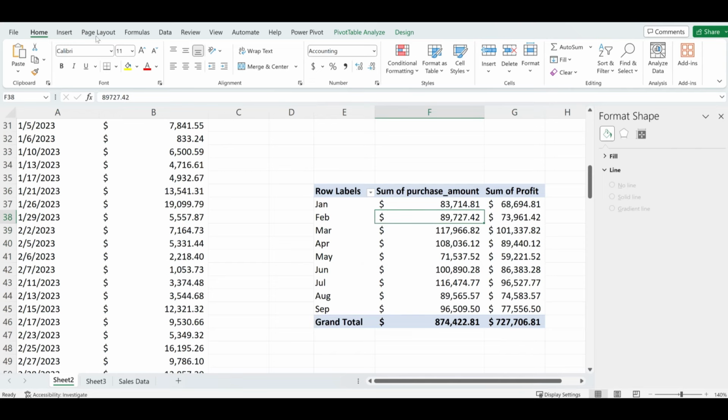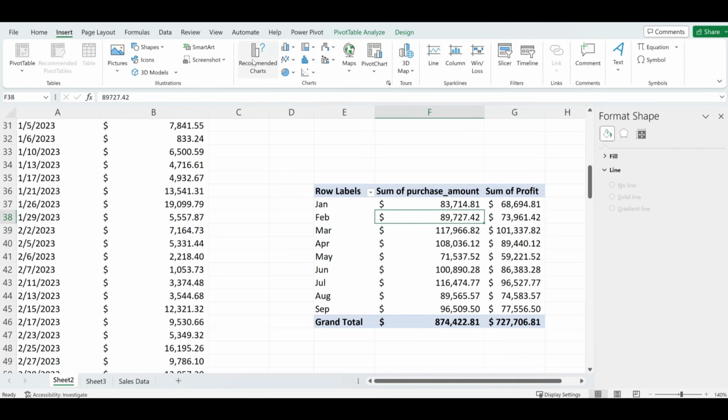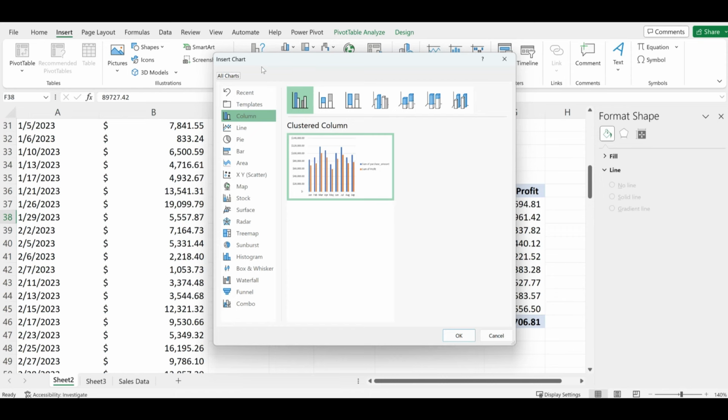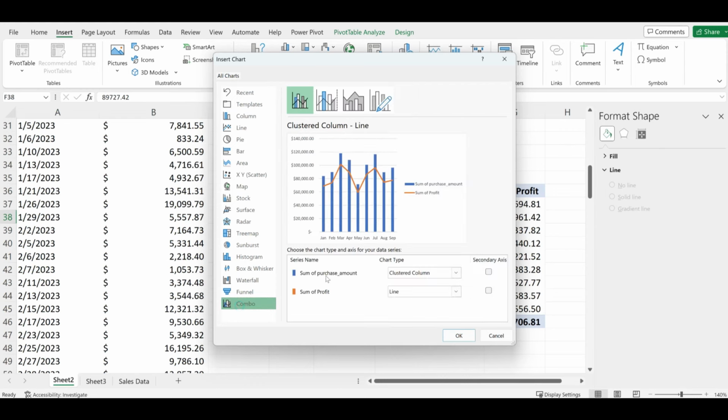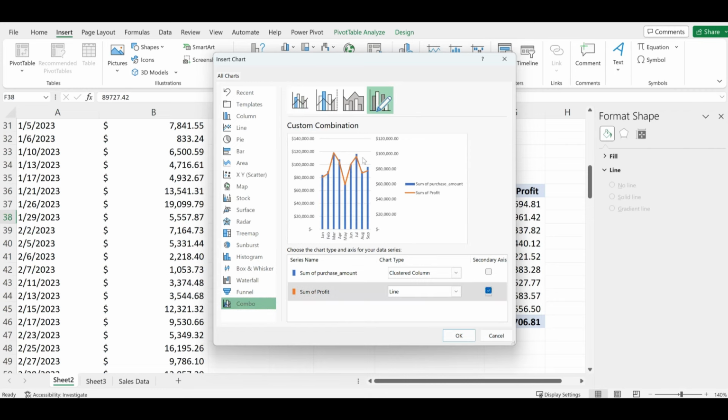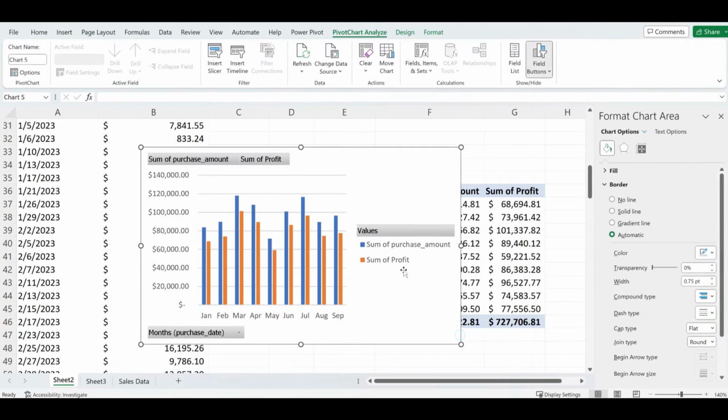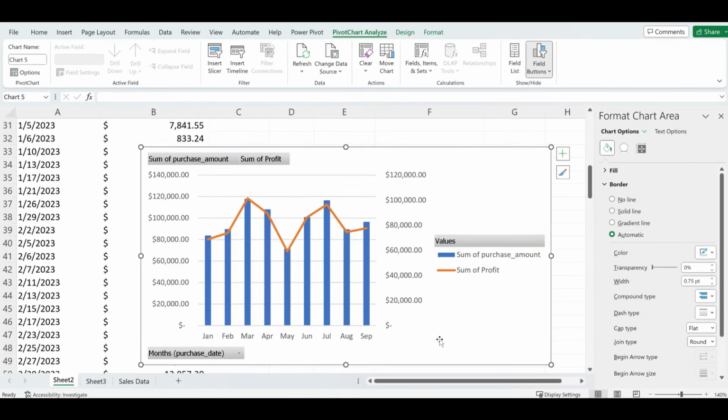So let's do the same thing and go to insert. Let's go to recommended chart, and for this one we want to also do a combo chart so that we can see the different measures. So right now it's doing the purchase amount as a clustered column, which is fine, and the profit as the line. So that means that all this profit is is showing the line here. The line is showing the profit. So for this one we can click a secondary axis so that we can see it here. I'll click OK. So I'll make this bigger.